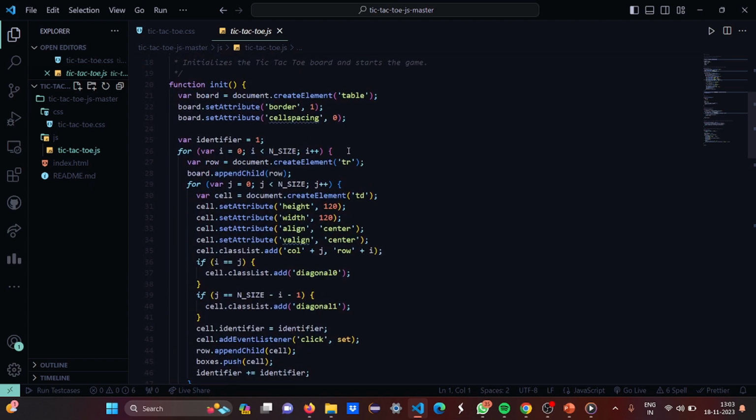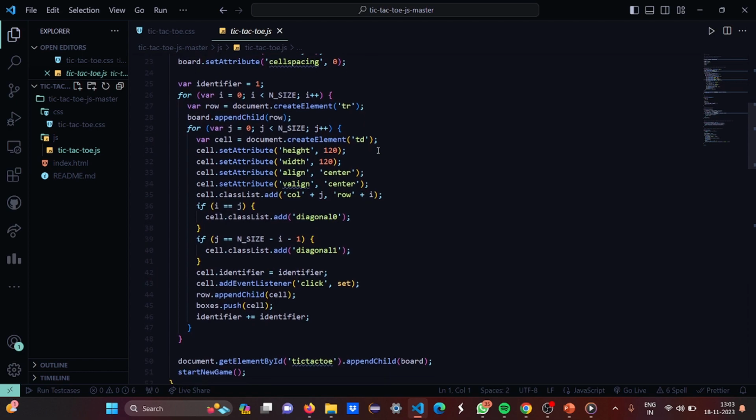So we are going to initialize a tic-tac-toe board and we have to start the game. So first the init function, where the document object model is used. We are going to create the element table and set the attribute border to 1 and the cell spacing to 0. When the identifier will be 1, we are going to set the variable row to be document.createElement, that is tr, table row. And we are going to append the child row.